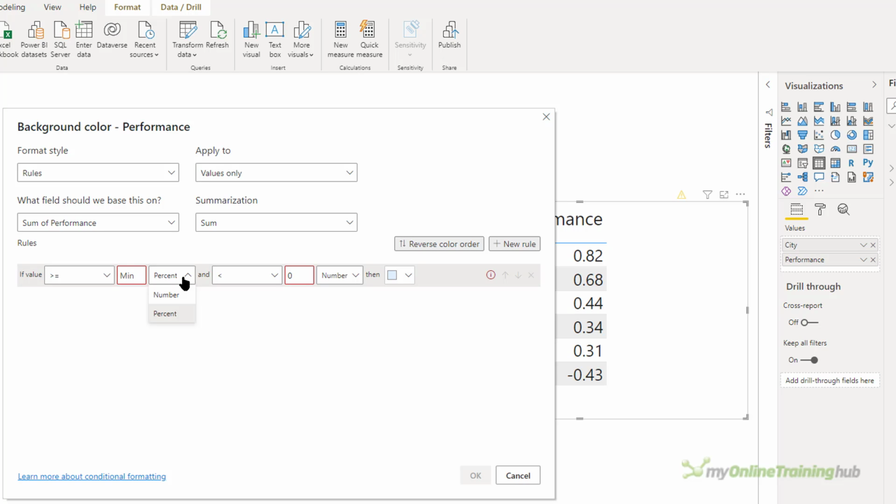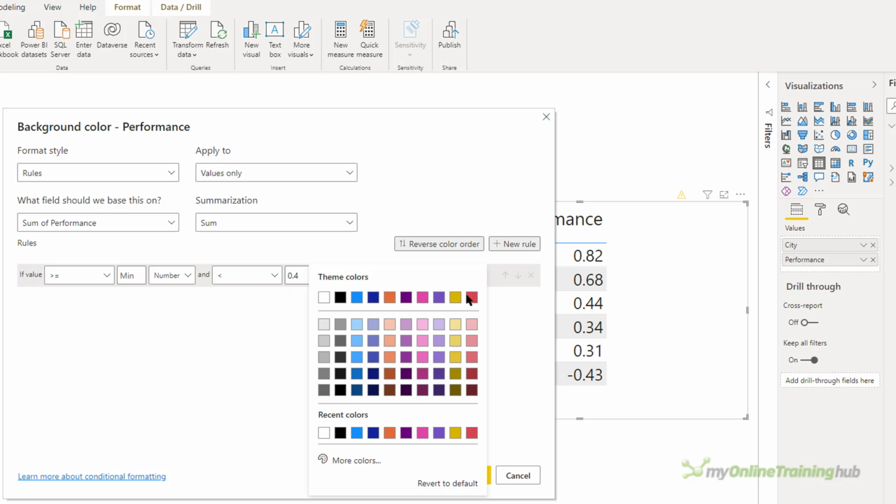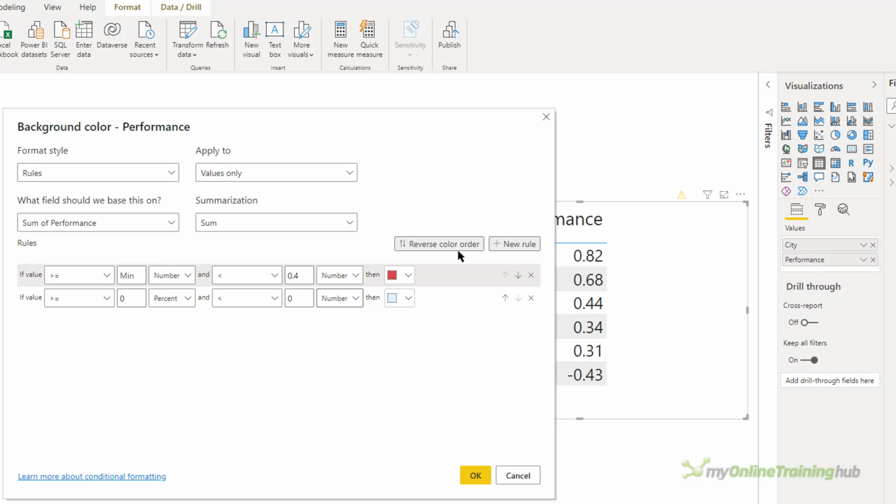Now you can choose to use percent or numbers here as the way that the formatting is set. Let's just go with number for now. I'll come back to percentage later. So I'm saying if the value is greater than or equal to the minimum number in this column and it's less than, let's say, 0.4, then let's set that to red. Then if the other values are greater than or equal to 0.4 and less than, let's say, 0.8, then we'll leave that as blue for now.